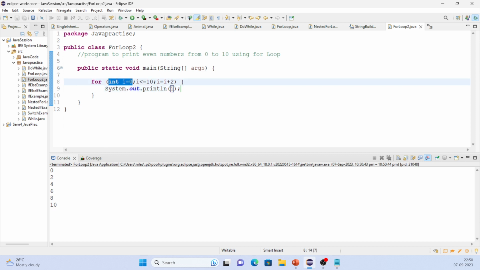Again, I equal to 0. Is 0 less than equal to 10? Yes, it will print. Then this time, what was the initial value of I? 0. 0 plus 2, 2. Then 2 is less than equal to 10. Yes, it will print 2. Now 2 plus 2, 4. The new value of I becomes 4. Is 4 less than equal to 10? Yes. Then 6, 8, 10. Till 10. Is 10 less than equal to 10? Yes, it will print 10.